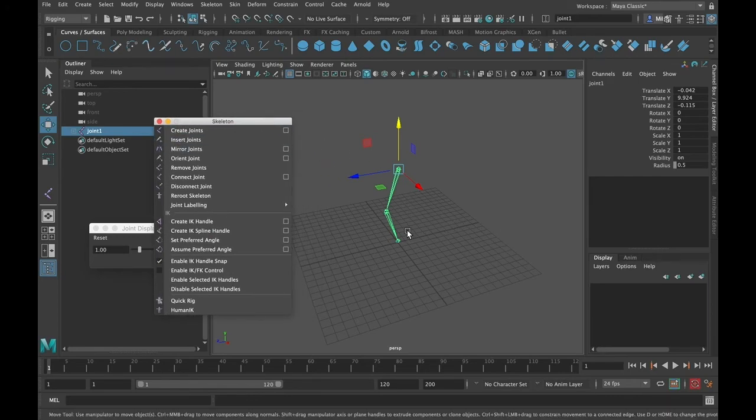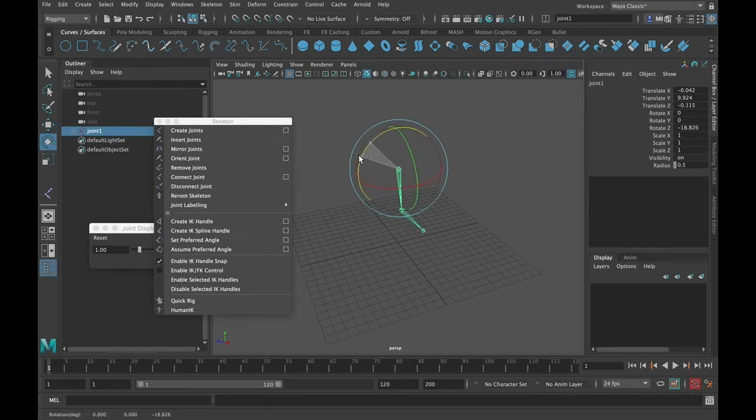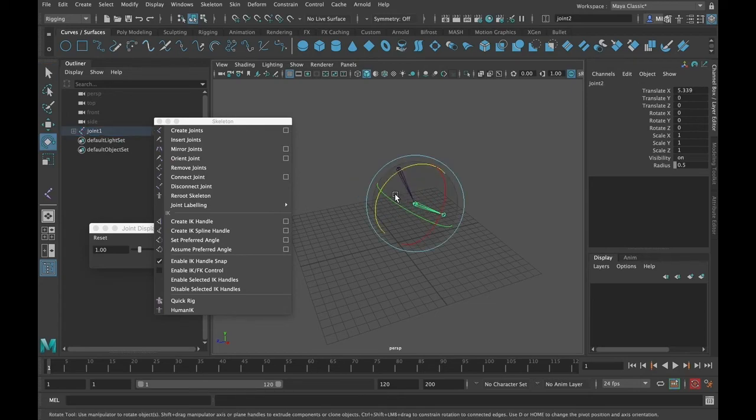There's FK and IK. There is forward kinematics as well as inverse kinematics. So forward kinematics deals with the actual rotation of the joints. So for example, if I were to select the rotate tool and rotate this, let's pretend this is a knee, and rotate this knee, this right here is using forward kinematics. Let me take a step back.